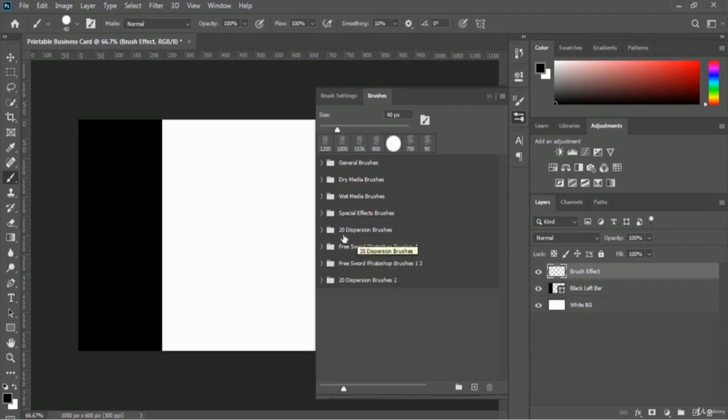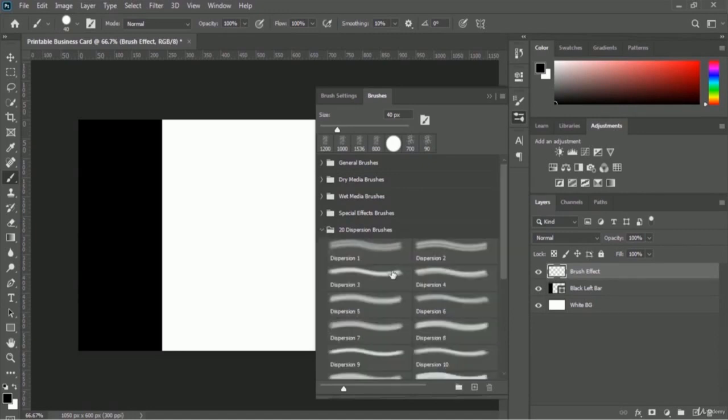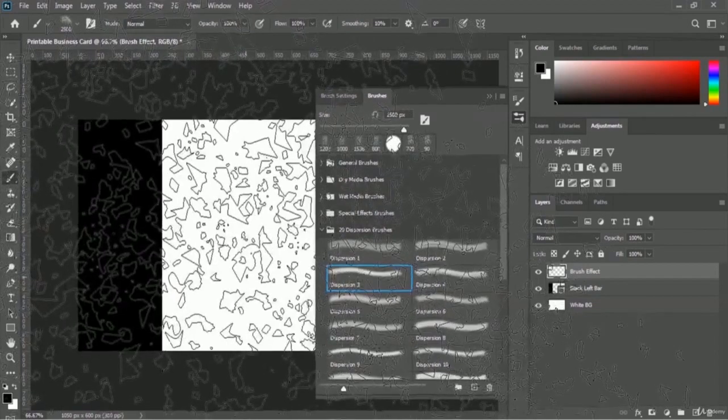So here is the 20 dispersion brushes folder. Let me open it. And here a different type of dispersion brushes are available. So let me take a look at some brush effects, how they look. I am selecting this dispersion 3, and let's take a look how it looks. If you just move your mouse cursor in blank space, then you can take a look at the preview.